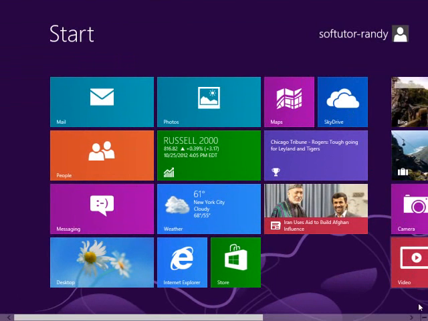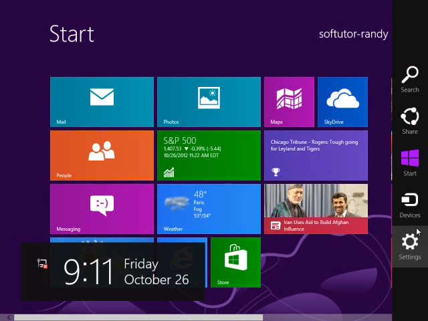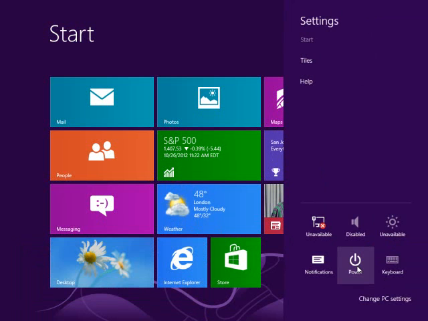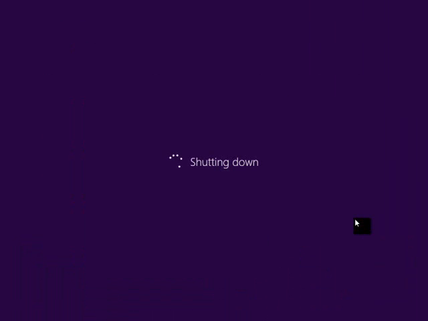The other thing that you might want to do is come down here and get your charms to come out again. And there are keyboard shortcuts and everything else. Let's go to Settings, and let's just shut down the computer. So we'll go to Power and Shut Down. Okay, thank you very much.